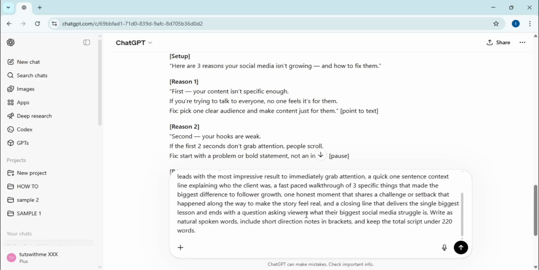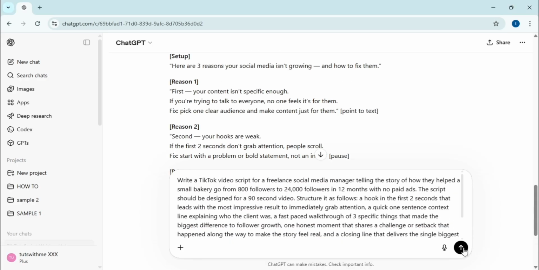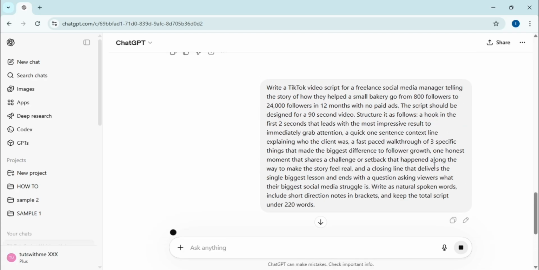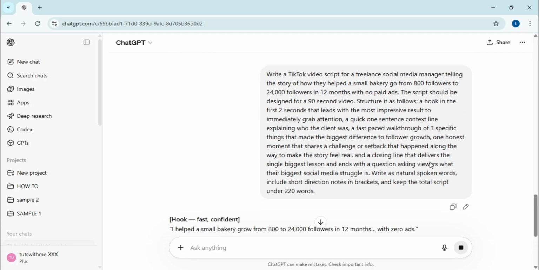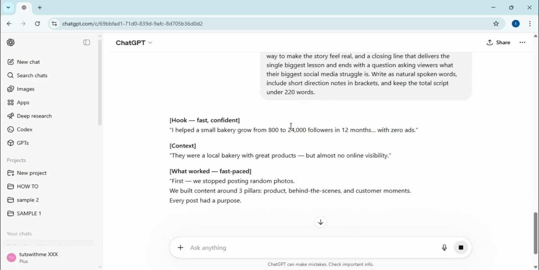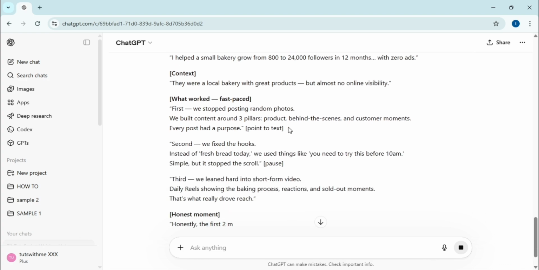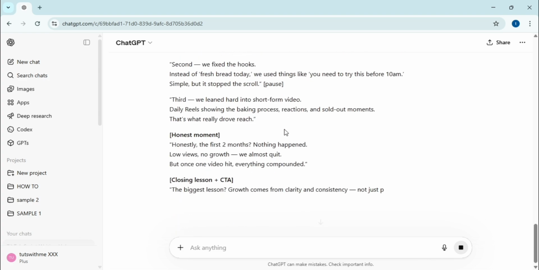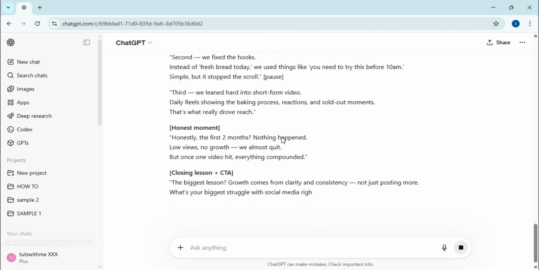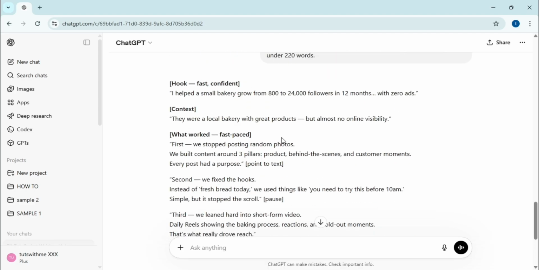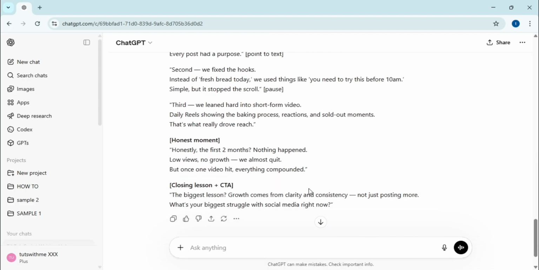Next, I ask for a story-driven script about a bakery's journey from 800 to 24,000 followers. ChatGPT creates a fast-paced narrative highlighting 3 successful strategies, including behind-the-scenes footage and a heavy focus on short-form video. It emphasizes that real growth comes from a mix of consistency and a human touch rather than just posting randomly.